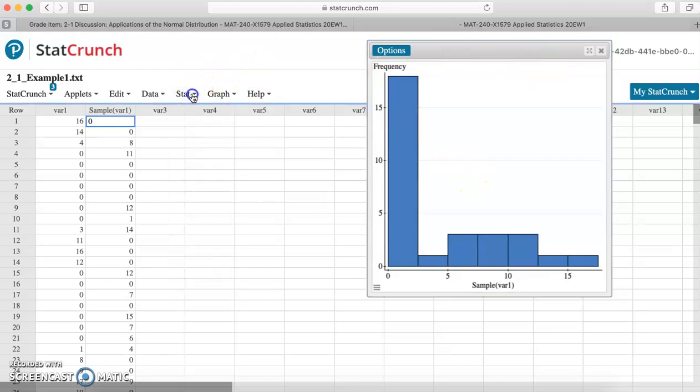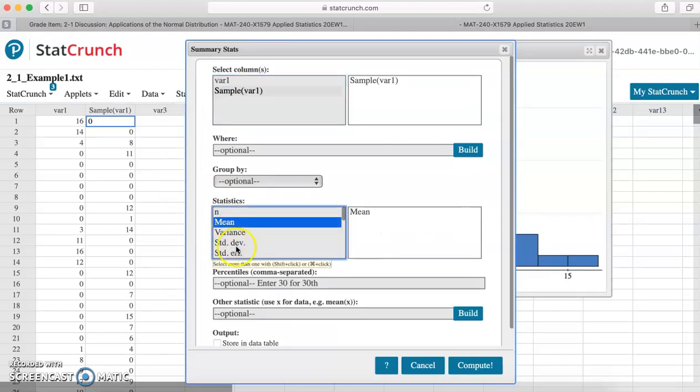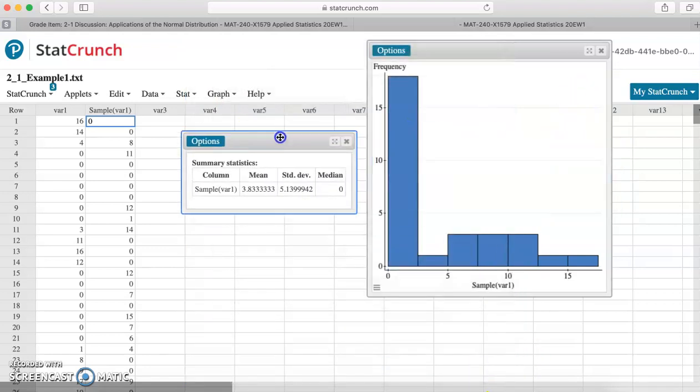You could also go to Stat and go to Summary Stats and just do a column. Again, we're going to select that sample. Let's say we just want to do the mean, standard deviation, and median, for example. We would click Compute again, and we get our new little nifty table here.